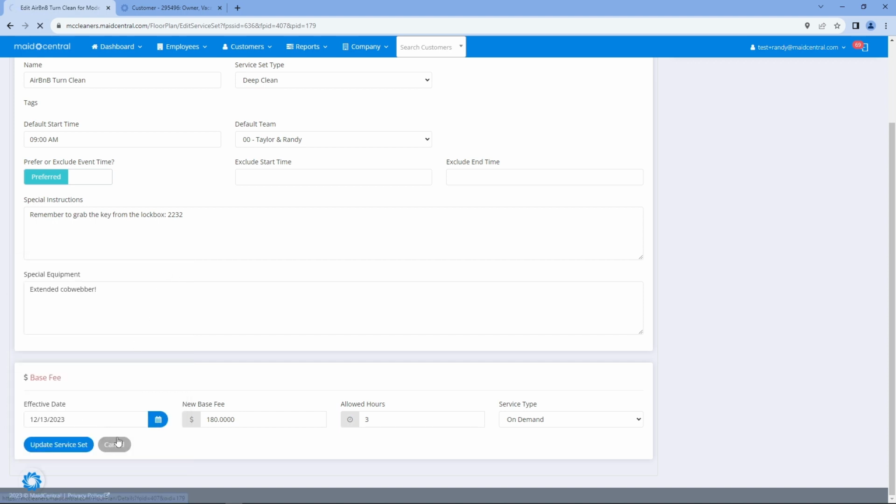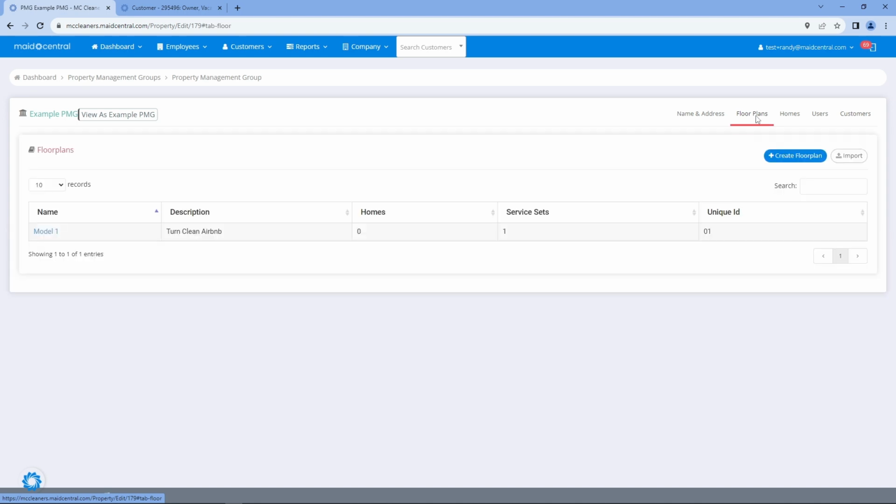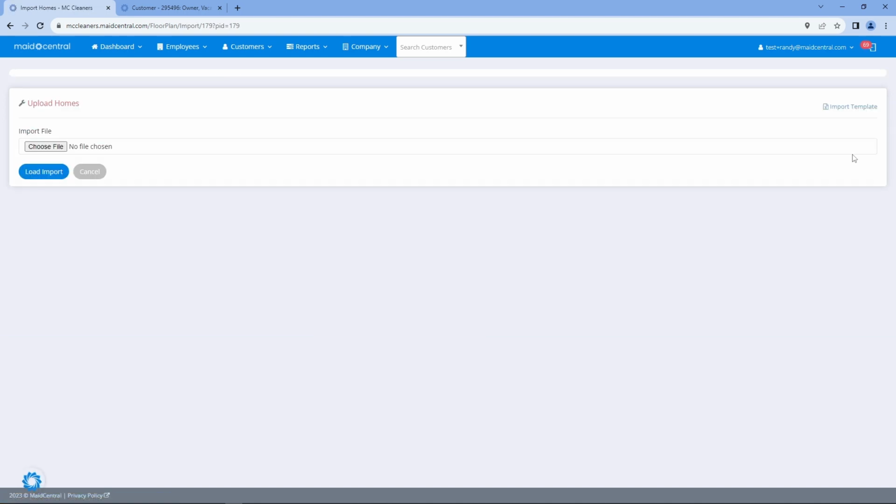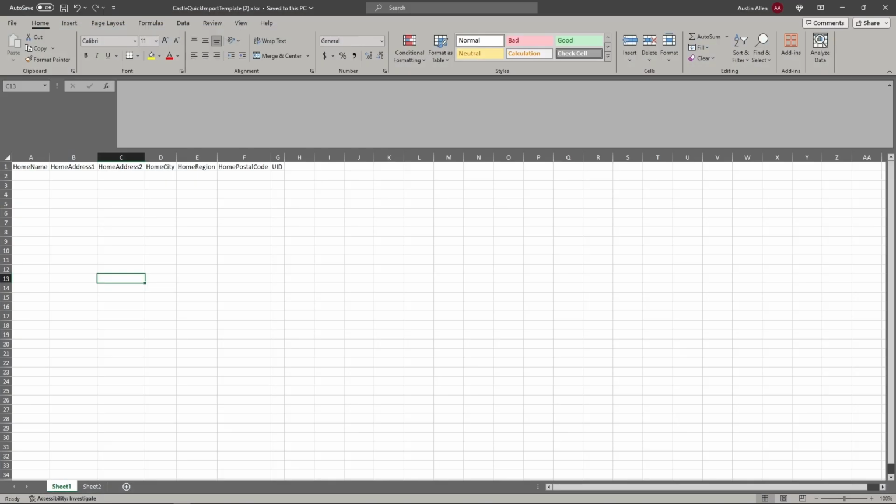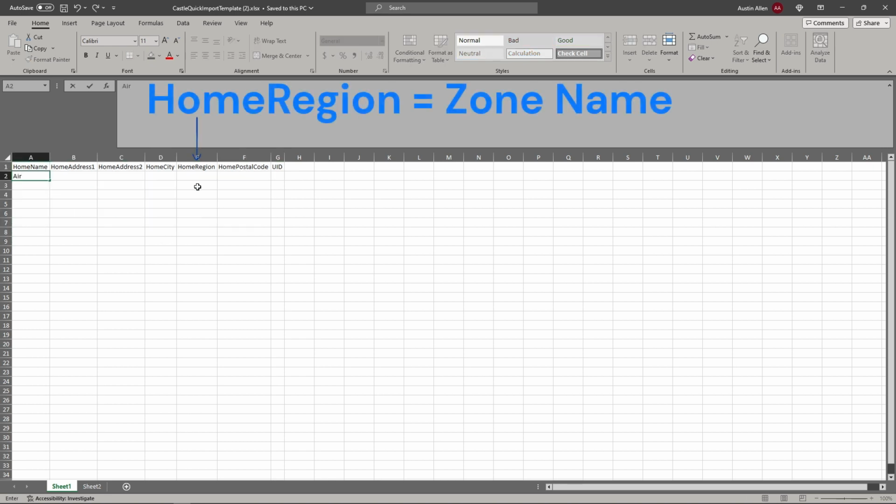Next, let's head back to our PMG, Floor Plans tab, and in the top right, let's click Import, and then download the import template. I'm just going to quickly show you how this works here as an example. Once we have the template downloaded and opened up, take a look at the column headers for this spreadsheet. We'll be using this spreadsheet here to automatically build home accounts and assign floor plans to those homes and add service sets to those homes all automatically.